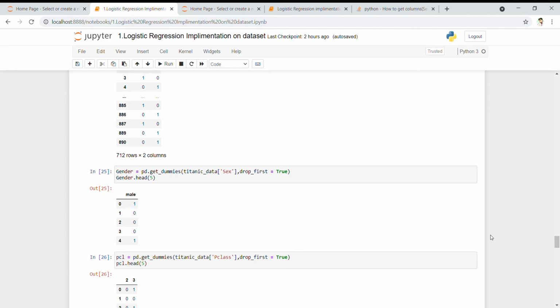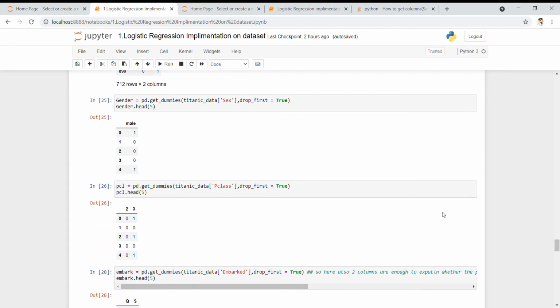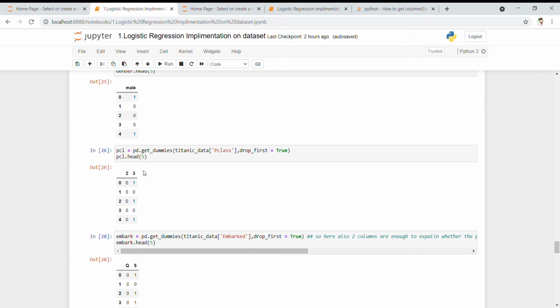While doing that, we can also do it for the passenger class, that is providing a new variable, PCL, equal to pd.get_dummies, then again doing the same for getting dummy data for the passenger class, providing my dataset, and then providing the column name, and then drop_first equal to True. So here we can see that where the passenger class is 3, the value is 1, so it is traveling in the third class, and where it is 0 0, then it is traveling in the second class.